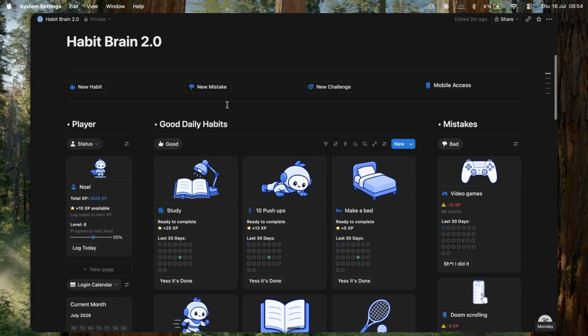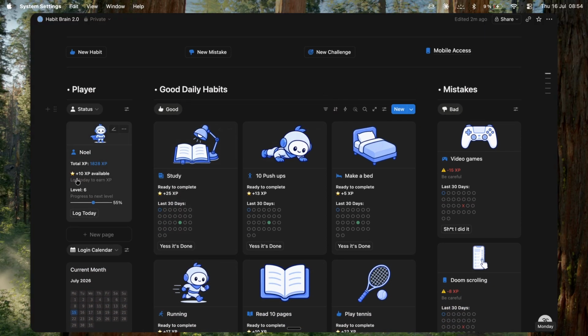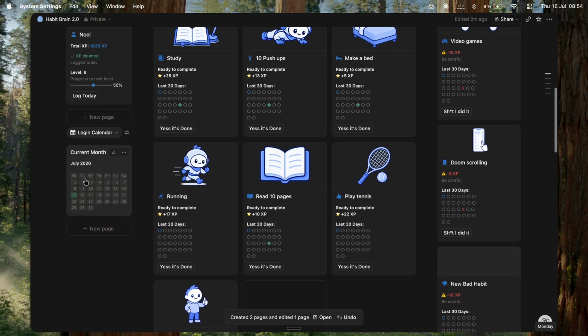So another thing on this main dashboard is the player. Here you can see all the important stats you need to know. So your total XP, then your log today XP, so when I log today, and also your progress. So I'm on level 6 and I'm 55% through level 6. I'm gonna log today, so I get 10 XP, and also this turns green when I complete, and then you're gonna see every single date green when you logged that day.